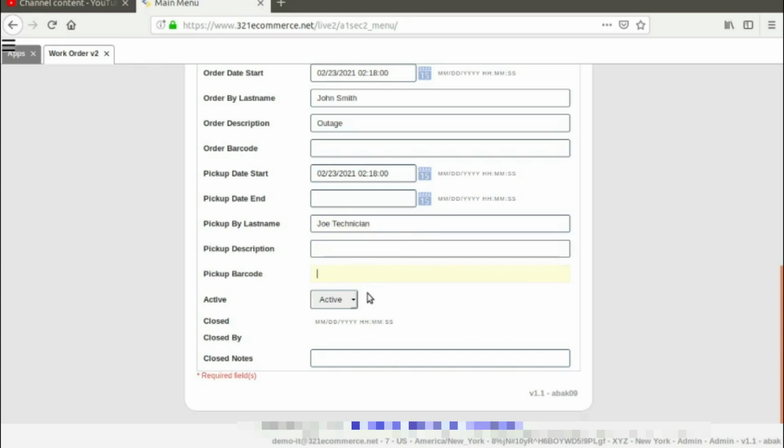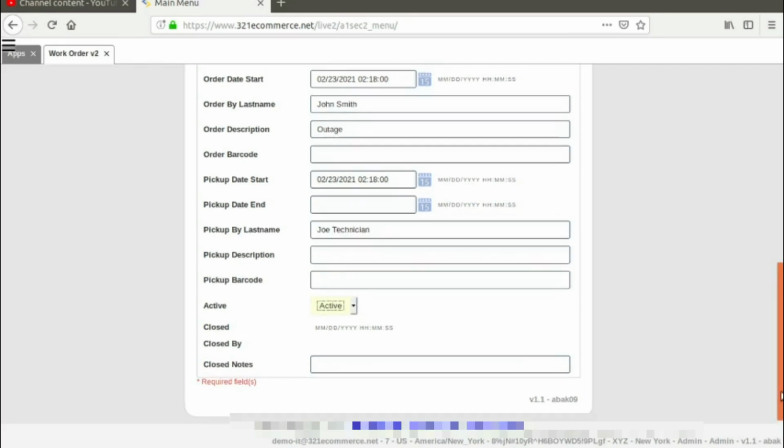Again, this is all depending on the way you run your business. How you want to fill up all these fields here is based on how you run your business. So this is open right now, it's active. Then we click on add.